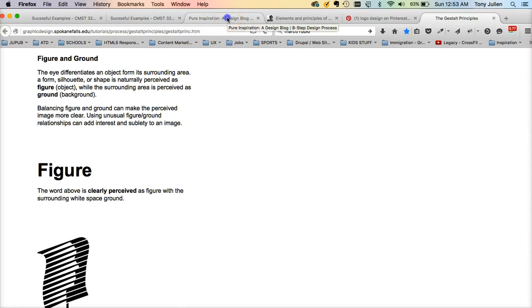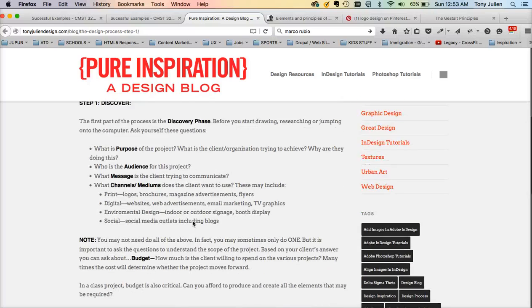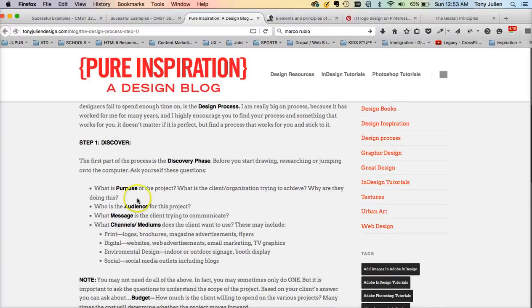I also wrote a blog, and this is a lot of information for one project, but it could be used in really every project that you do in design going forward. It's not just for this class. There's a multitude of resources that you can use for any creative process. I wrote this blog a few months ago, and it shows you about the creative process. I do it in 8 steps.